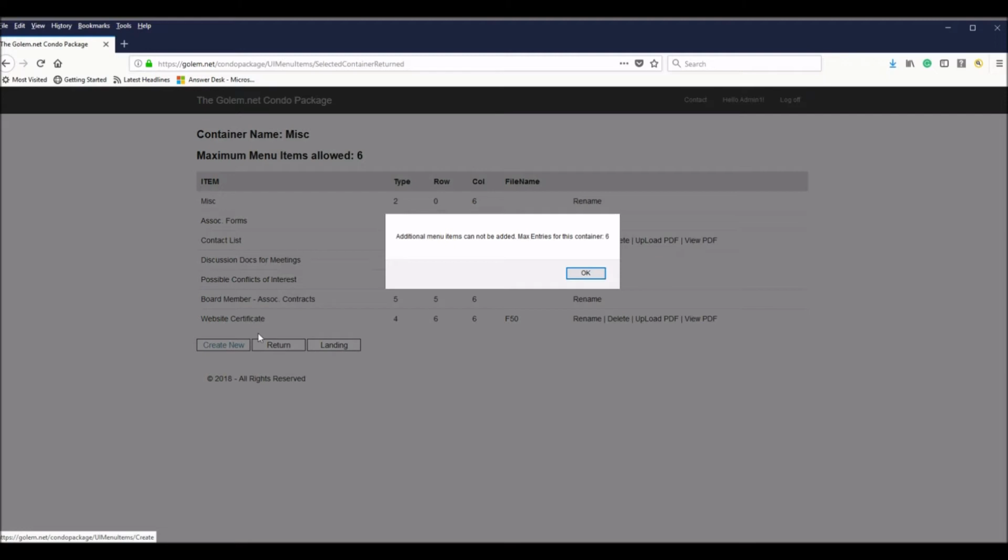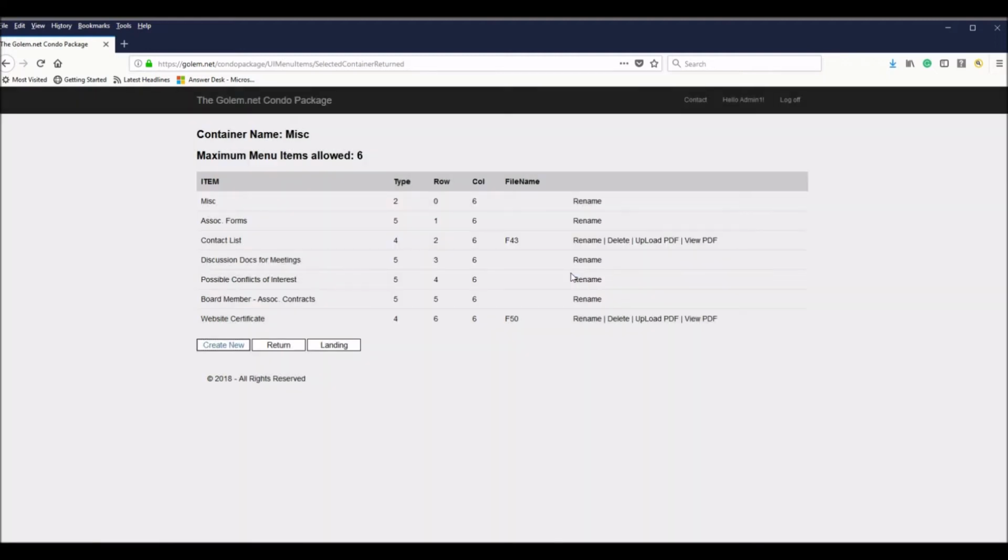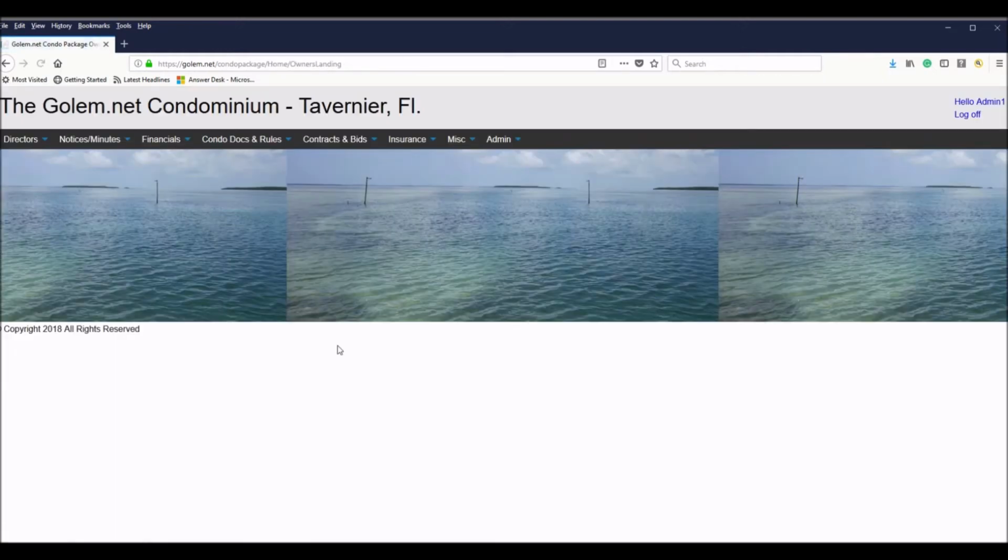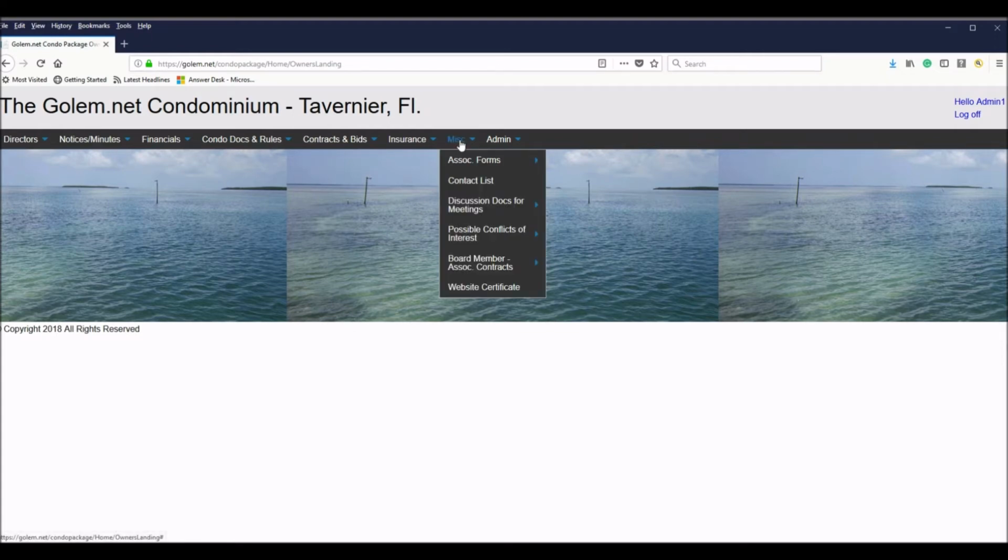The final concept that I want to discuss about menus concerns the subcontainer placeholders. If a subcontainer is defined, but no menu items have yet been assigned, the container will display in the main menu as a placeholder. Possible conflicts is an example. If you click this right now, nothing will happen.